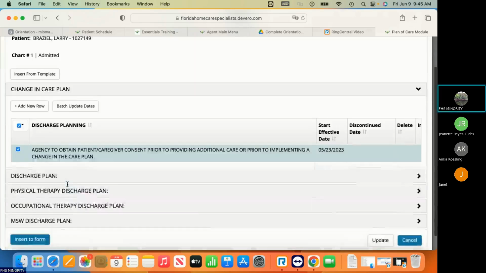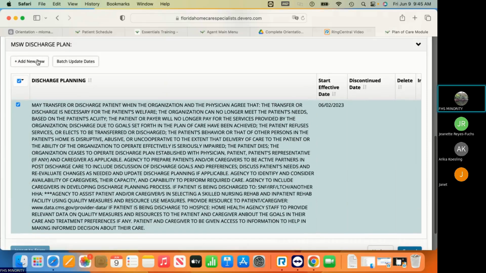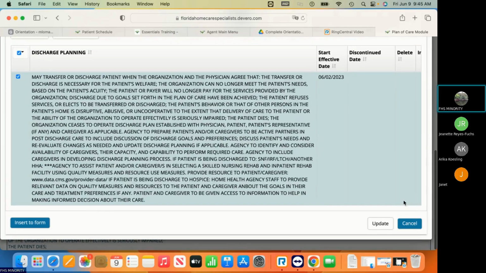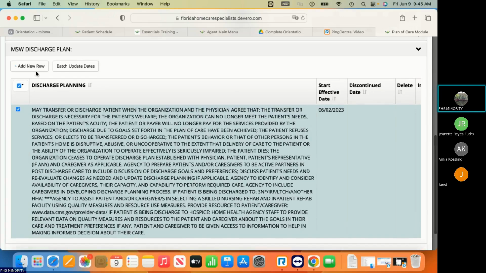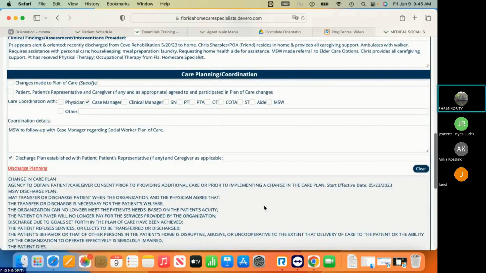But if you want to be specific, you also can do that by clicking on add new row. And I would say, discharge patient with maybe like DCF. If you call DCF, then I would say DCF supervision, whatever. So if you had other community involved and you want to document that, you can also click add new row and then type in whatever discharge planning you've made for that patient. Is that clear? Did I answer your question?